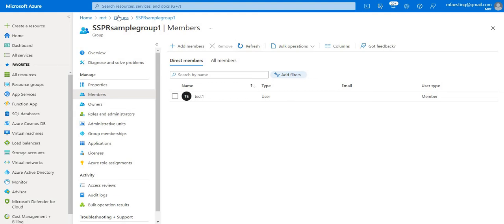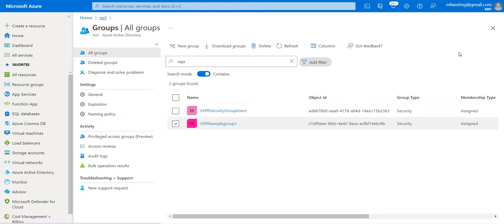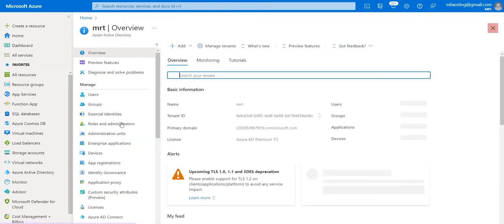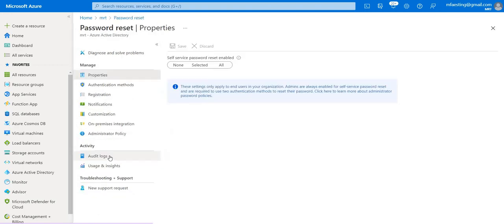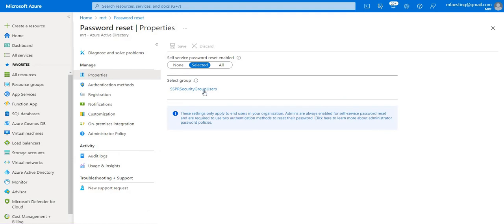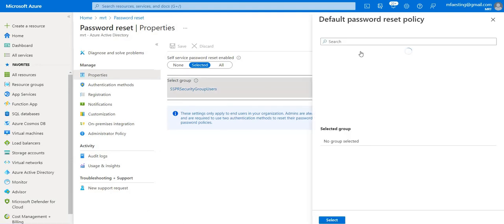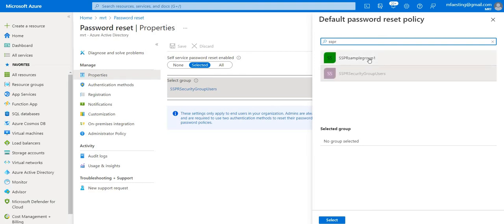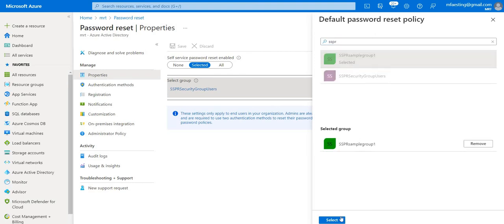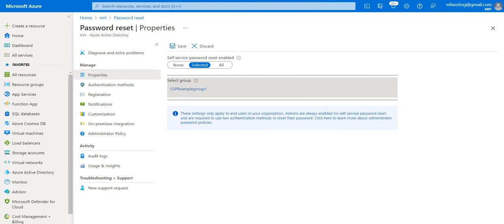Next, let's go ahead and register for self-service password reset. Here you can see a password reset option. Just go ahead and click it. And this changes the selected group. So it will be the sample group one. Let's go ahead and select it. Save.